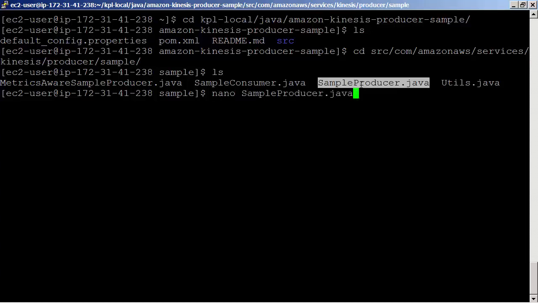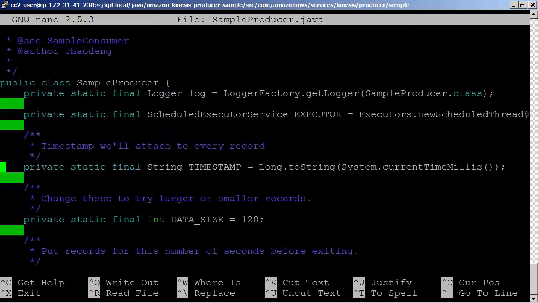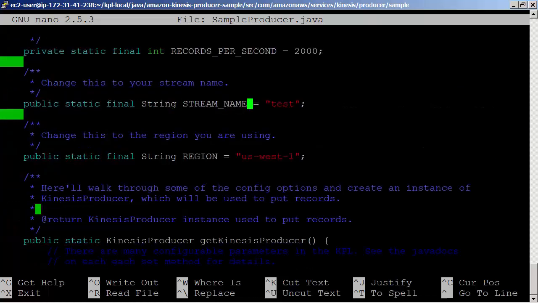Let's edit the file using nano. You can use any editor you want. I normally prefer using nano. Let me change the stream name to AWS-Pro-Kinesis-KPL-demo and the region to us-east-1.